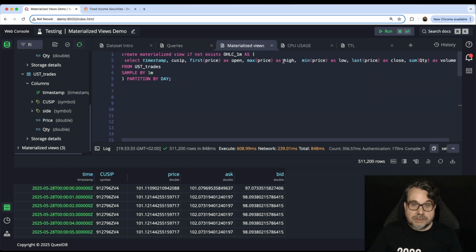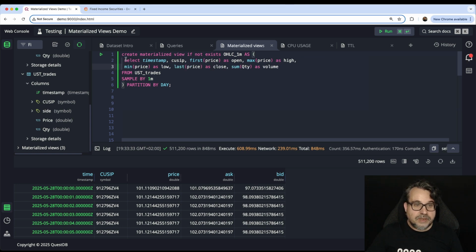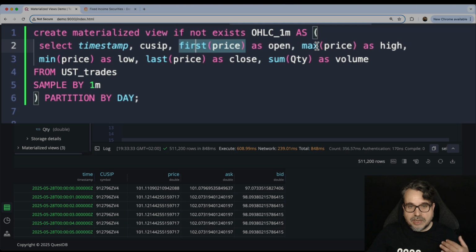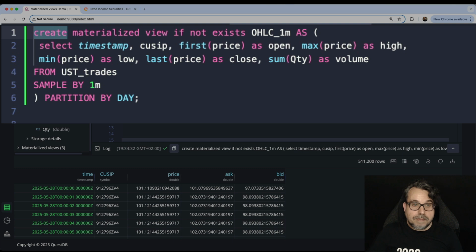Creating a materialized view in QuestDB is actually pretty simple. You can see here, this is the query I'm using to create the candle charts. So I'm selecting the timestamp, the symbol, the first price, the highest price, minimum price, the closing price, and the amount, and I'm sampling by a 1 minute interval. So to create a materialized view, all I have to do is this: create the view, if not exists optionally. This is the name of the view, and just like that, my view is created.